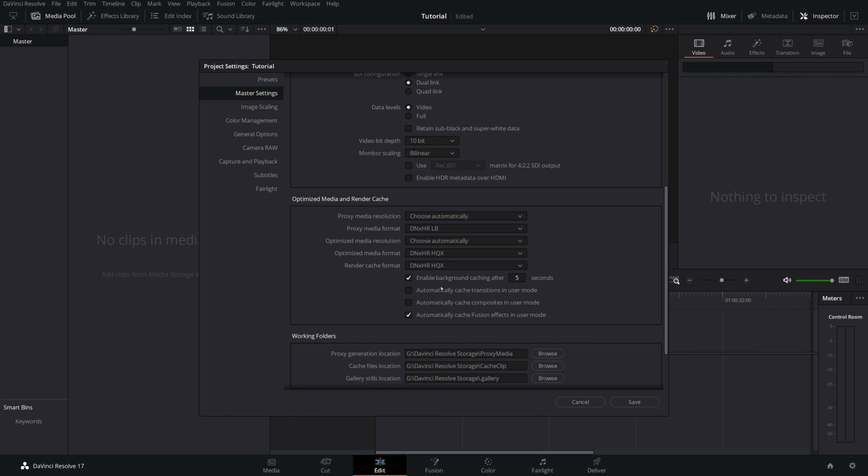But that one is the lower quality proxy file, which means it takes up a lot less space on your hard drive. If you use the HQX or the 444, it retains basically all the information, but it's better to edit. But honestly, it takes up so much space on your hard drive that it's a pain when you're working off a single SSD. Then you just choose where you want your proxies to be saved. I'm just going to leave mine on the default and then save.